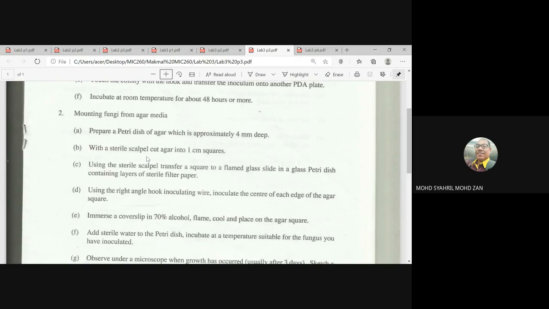With the sterile scalpel, cut agar into 1 cm square. Okay, kita potong agar kita tu. Using the sterile scalpel, transfer the square to the flamed glass slide in the glass petri dish containing layers of sterile filter paper. Using the right angle hook, inoculate wire, inoculate the center of each edge of agar square.